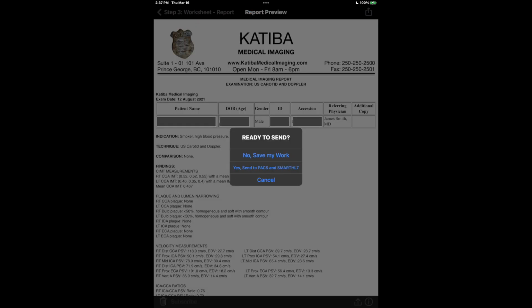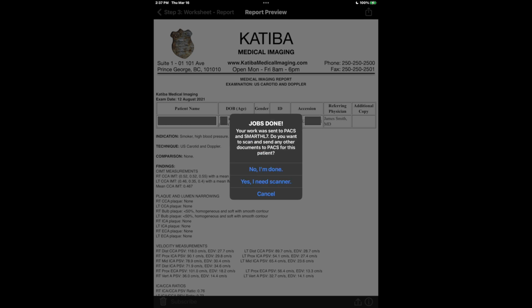To send the report to your PACS and HL7 reporting server, tap Export button, and a copy of the report will automatically be sent to your PACS and your HL7 server. Tap I'm done to start a new case.